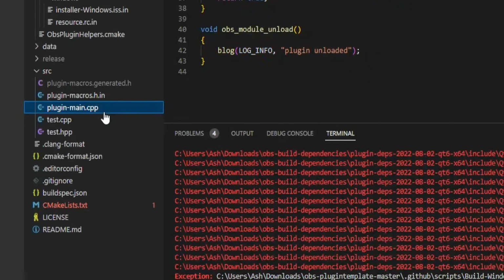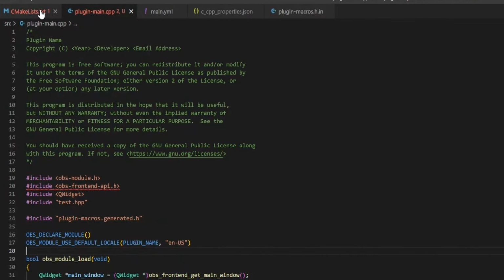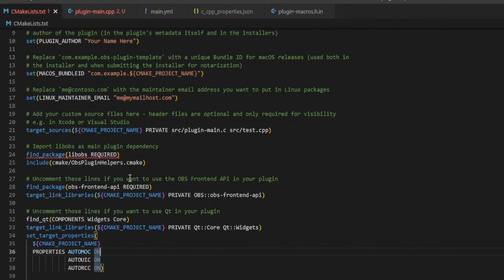So if I change plugin-main to a C++ file, and then we go to the CMakeLists file and make sure that where we have target sources, we update this to CPP.